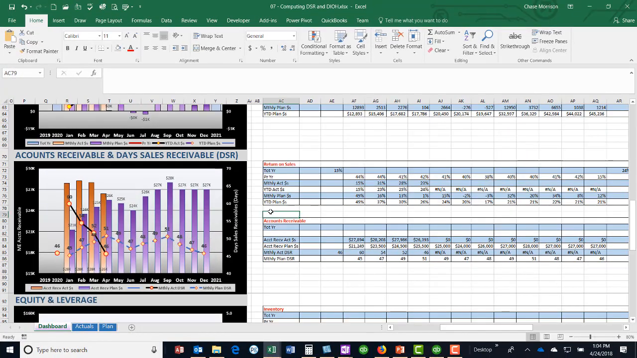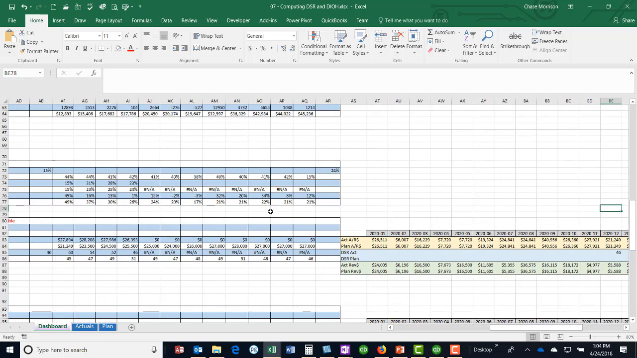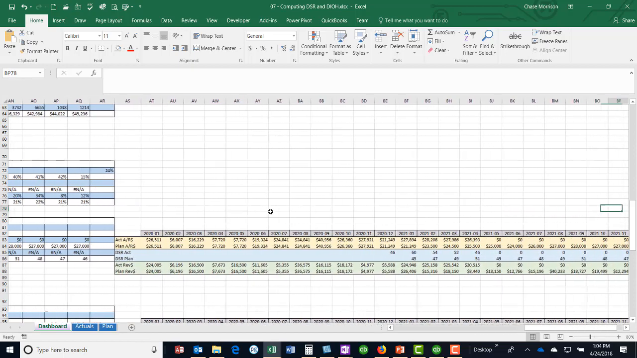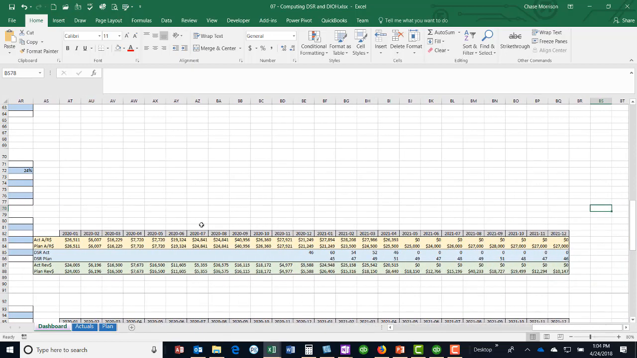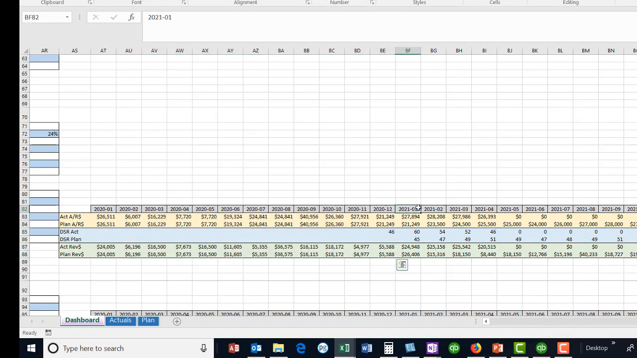So all I did on this graph, and it's going to be the same with the days of inventory on hand, is if I go out here to the left, I just brought in the prior year. This would be the prior year results, and then this is the current year results.